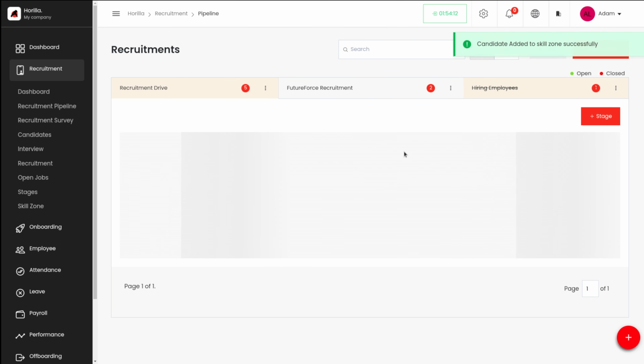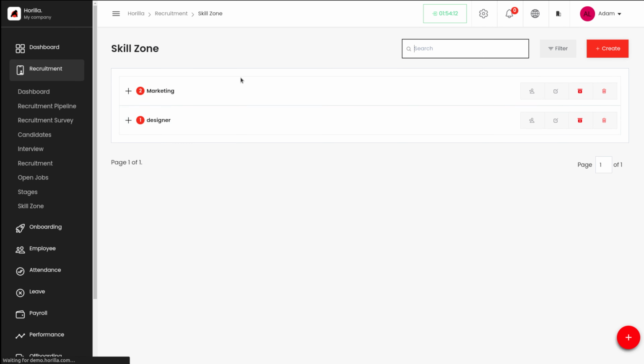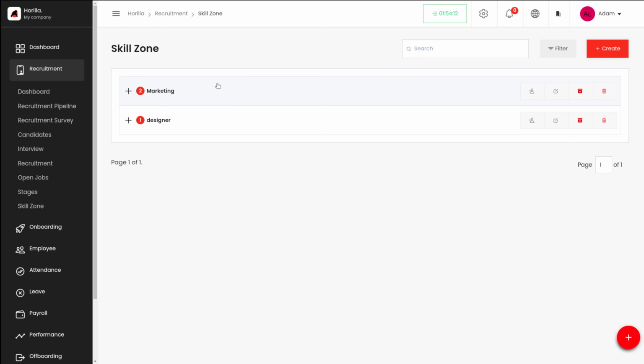A single person can be added to multiple skills. You can see candidate added to skill zone successfully. Now, if you go to the skill zone and take a look, you can see under marketing, you have Jane as well as Maria. Two people have been added under the skill zone, which is called marketing. This is how you can easily create a skill zone and add candidates towards a skill zone.